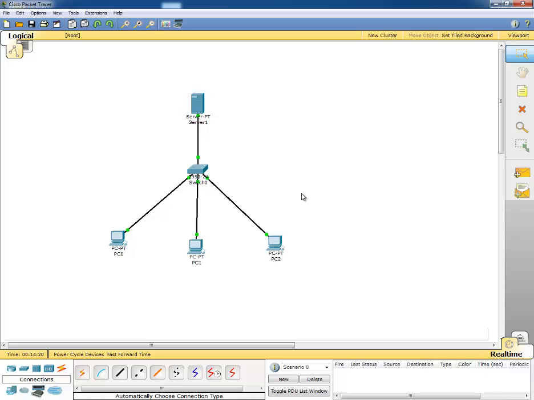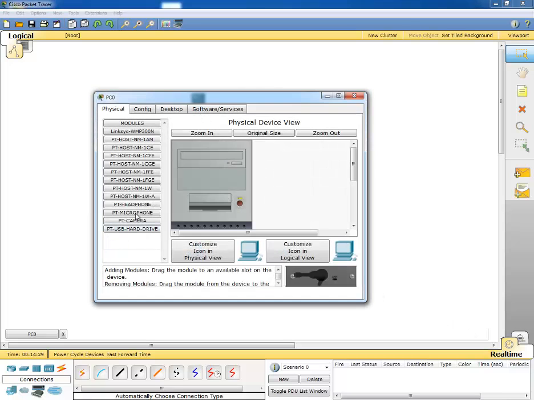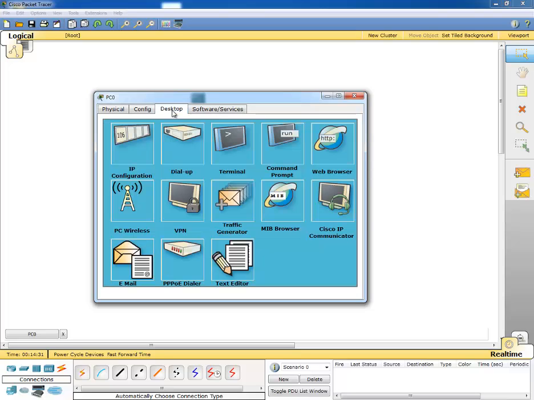Let's see DHCP in action. In order to do so, I'm going to verify that I am in real-time mode. And then I'm going to click on PC 0. I'm going to click on the Desktop tab. And then I'm going to click on IP configuration.